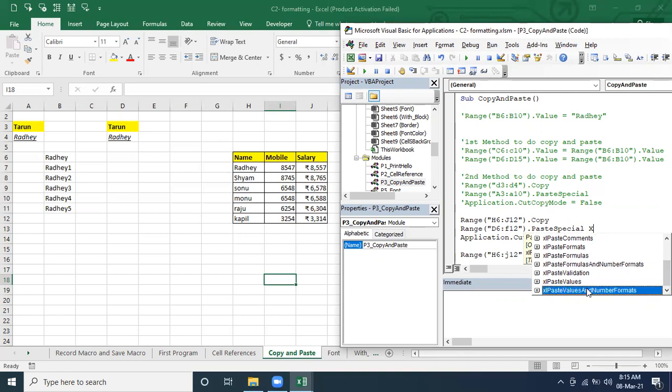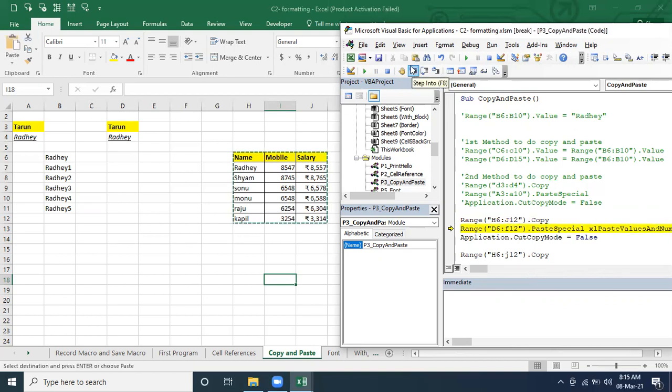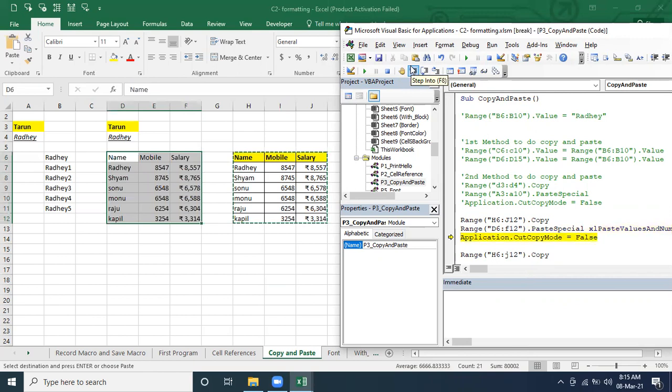Value and number formats. Whatever options are available there, each and every option is available here or not? Yes, it's available. So just execute it step by step. One more time, the cursor, you are observing or not? Just click one more time. Yes, it's copied. This is copied and pasted. Just reset the program now.